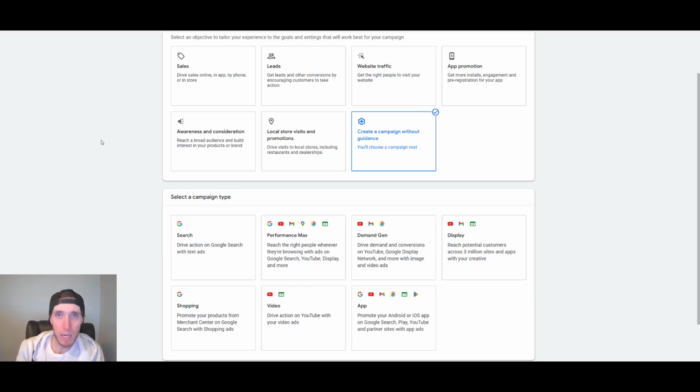So before we get into campaward types, up here first, I usually just go with create a campaign without a goal's guidance. Selecting this stuff up here, it's not going to make or break your campaign. It just impacts the recommendations and suggestions that Google gives to you. So don't worry about this.